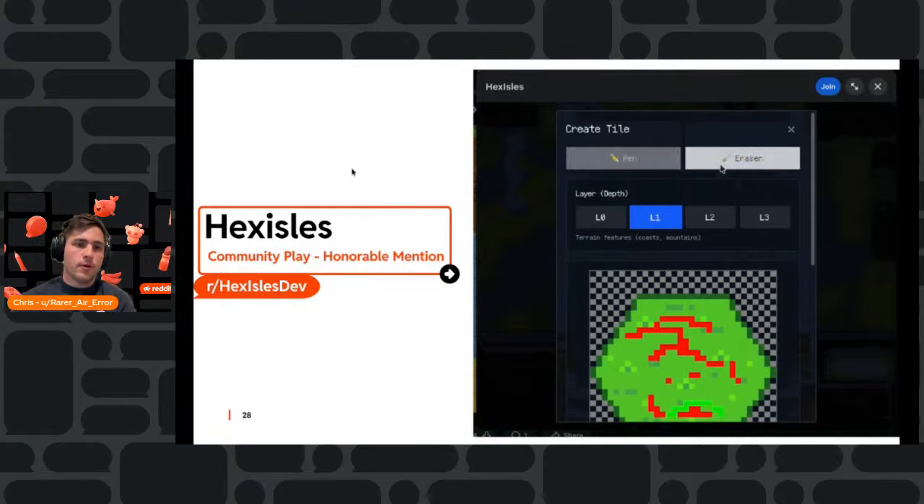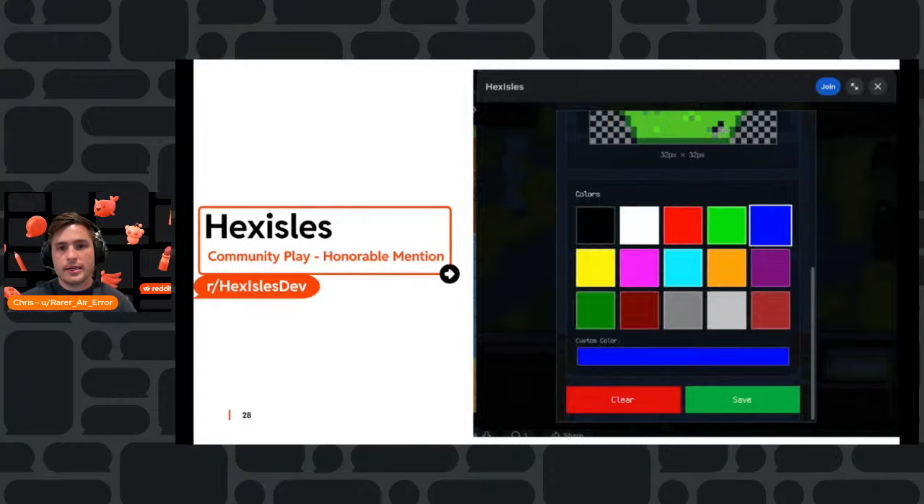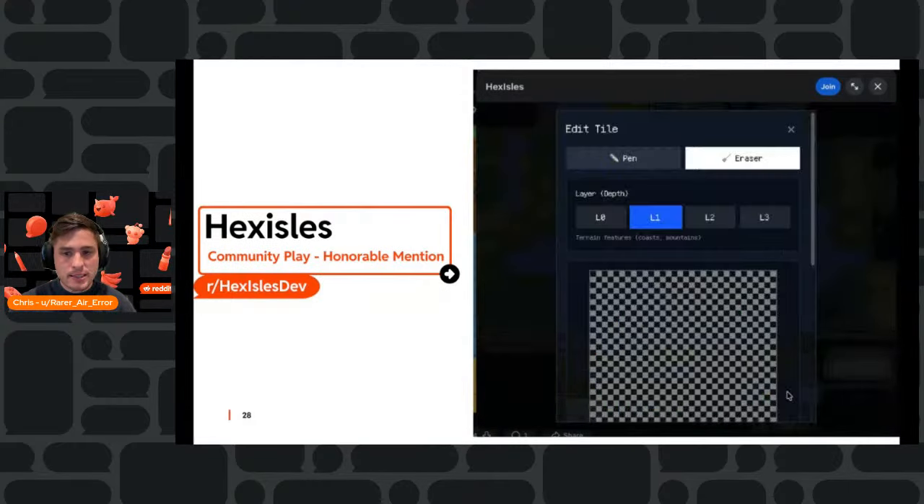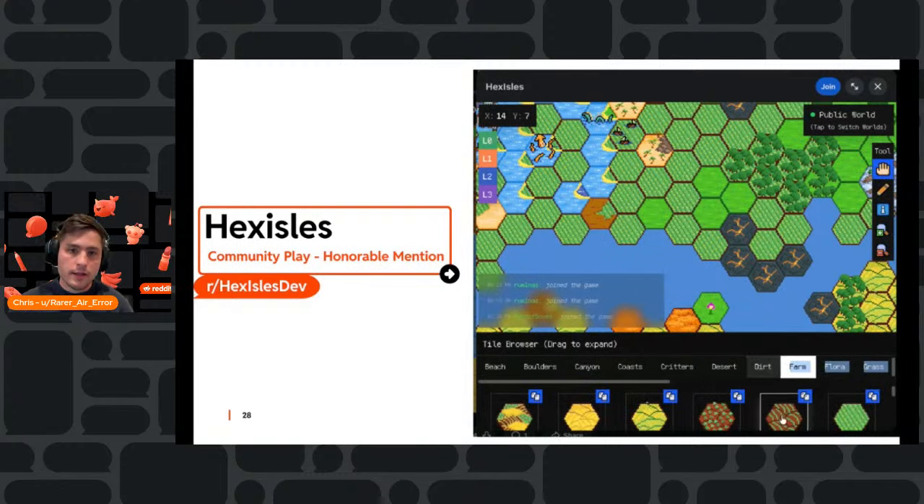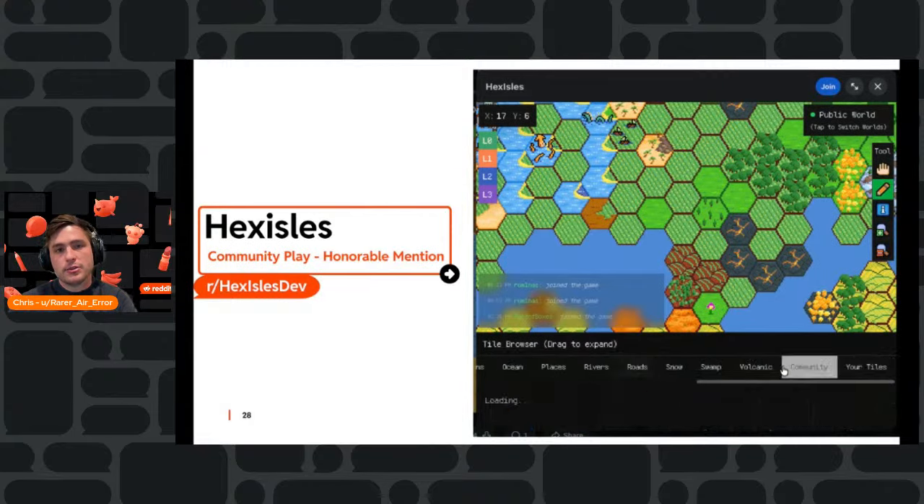Next up for honorable mention, we have Hexiles. This one is a really cool drawing and community map making experience. So you can create your own tiles and contribute to this very large hex grid map. There's a bunch of beautiful artwork already in it. Basically, it's this giant public world. You can switch to private worlds as well and create those. You can add trees over top. But really, it's just kind of this community drawing experience.